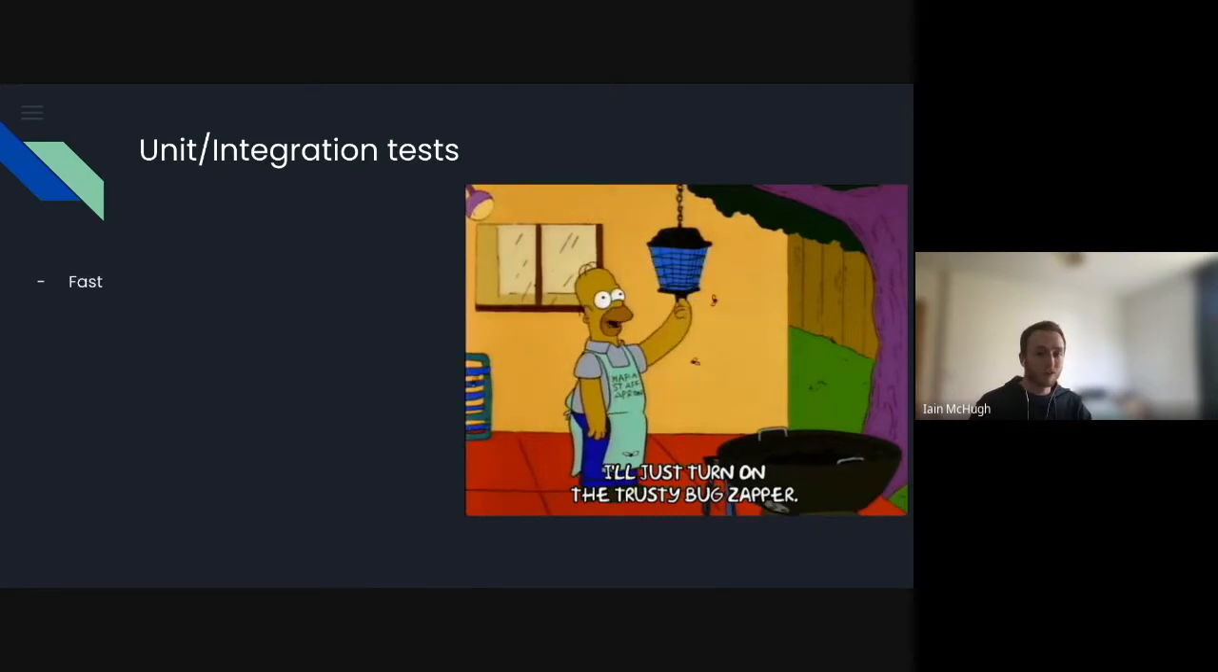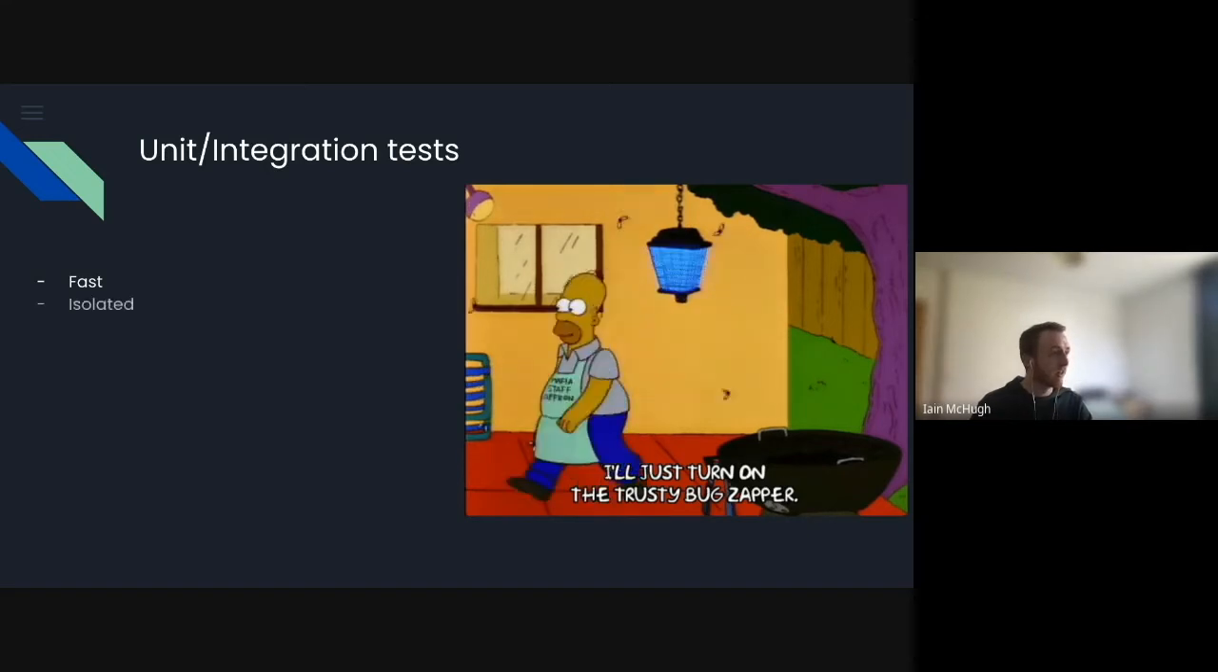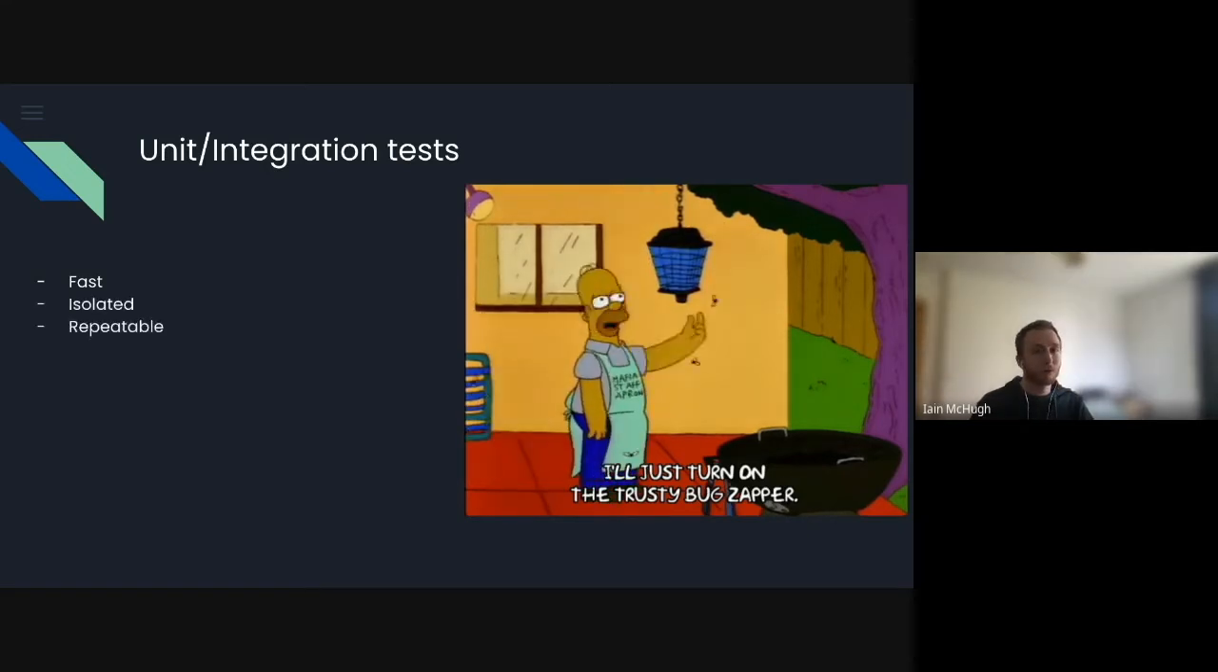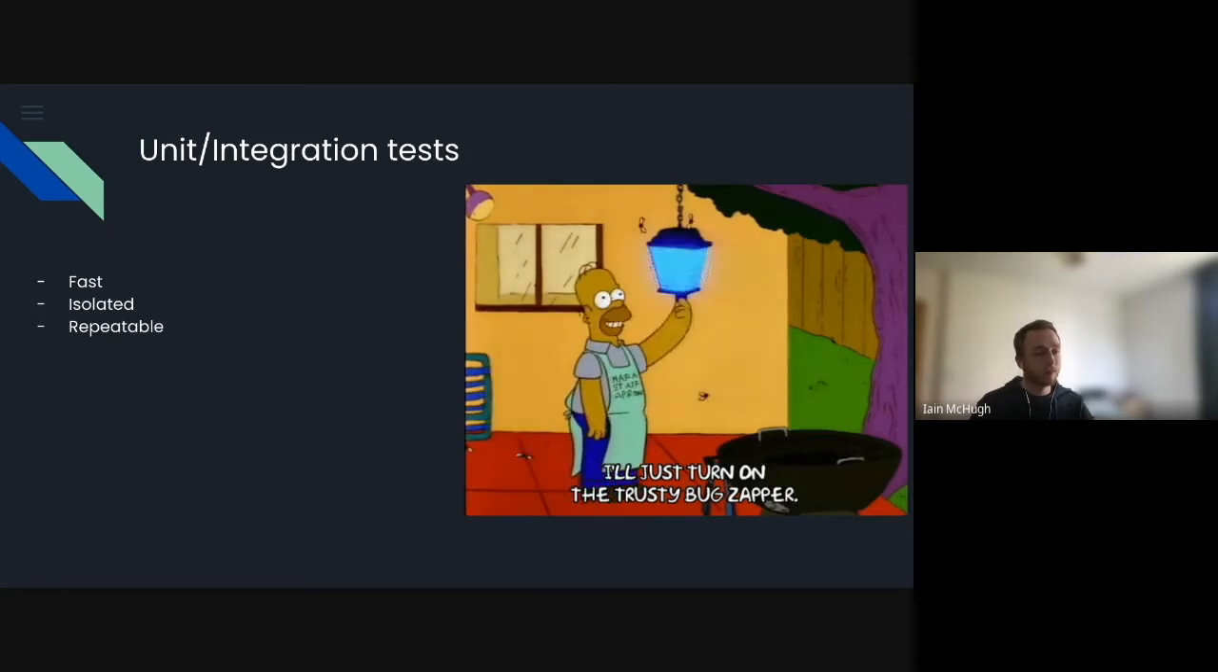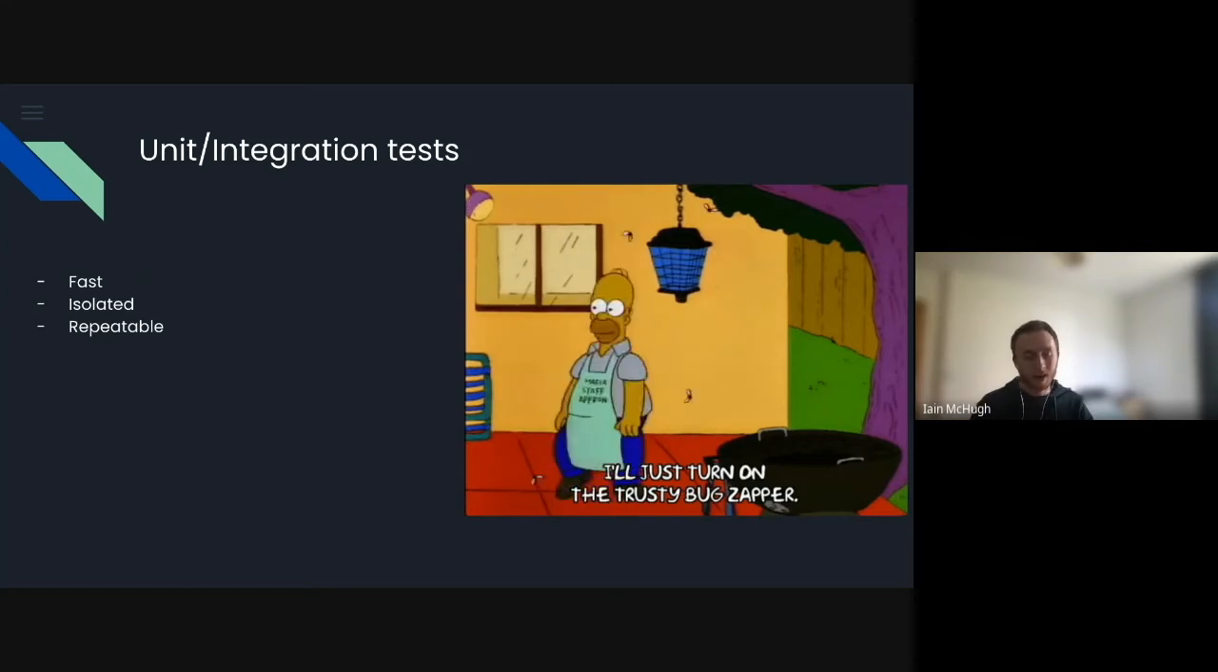So they're much faster. Anyone who's used Jest will know that tests run very fast. They're isolated and repeatable. So again, that idea of non-determinism: if you run your Jest tests and they pass, you should expect them to keep passing. And if they're failing, they should keep failing. You're not going to get that same issue where they pass and fail sometimes.